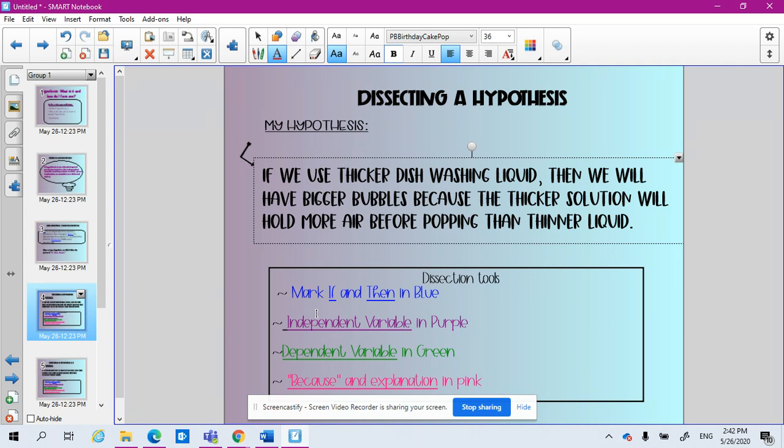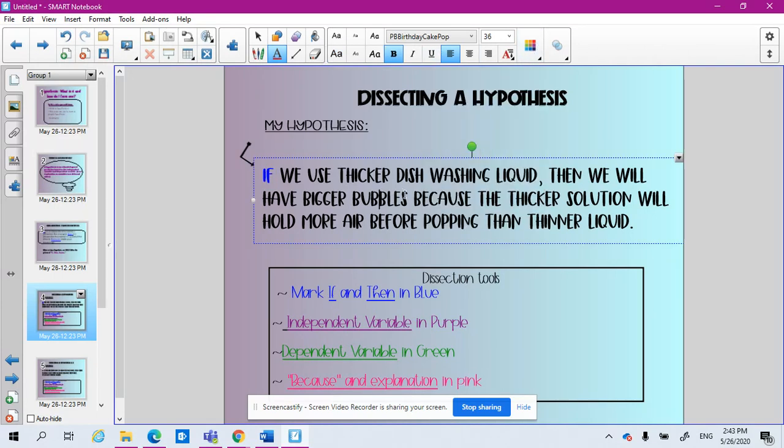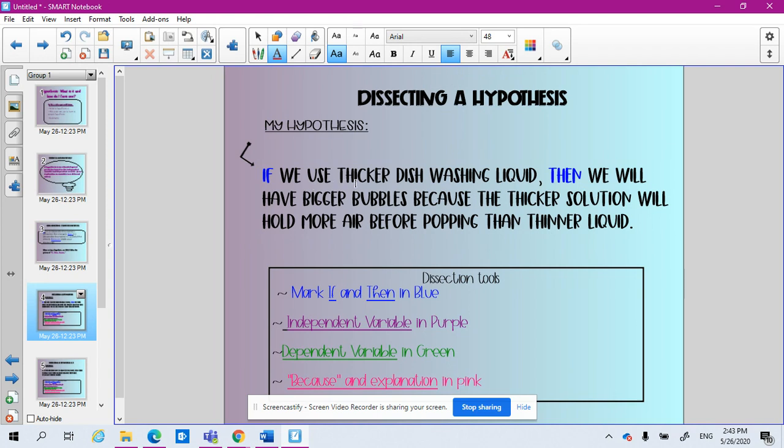So we need to make sure we have if and then, we're going to put it into blue. So we have if right away. We're going to mark that into blue. Into blue. Is there a then? Right. Then into blue. All right, so if we use thicker dishwashing liquid, then we will have bigger bubbles because the thicker solution will hold more air before popping than the thinner liquid.